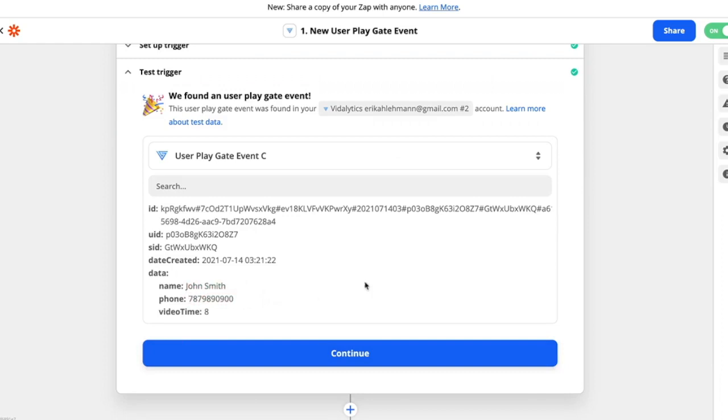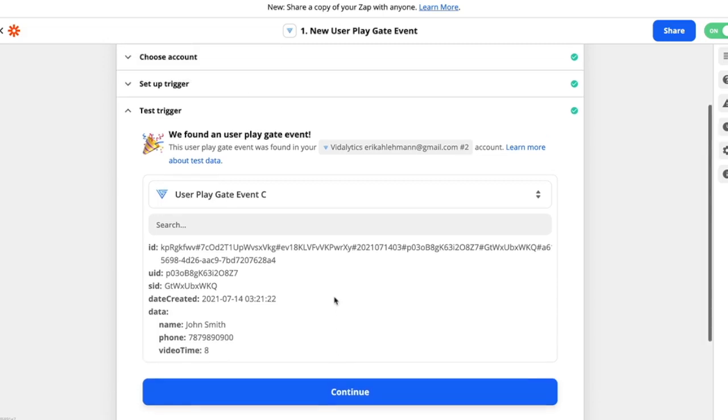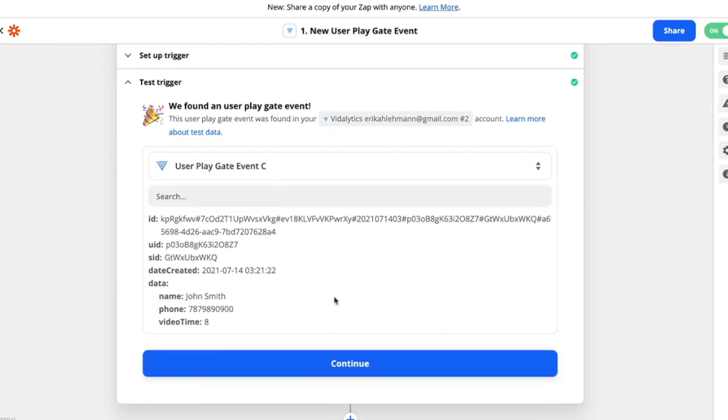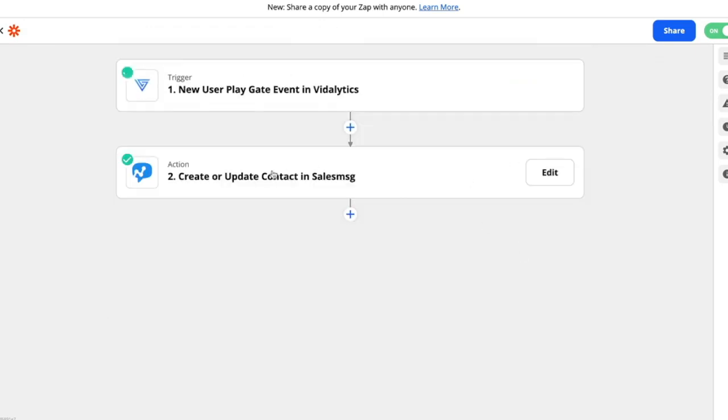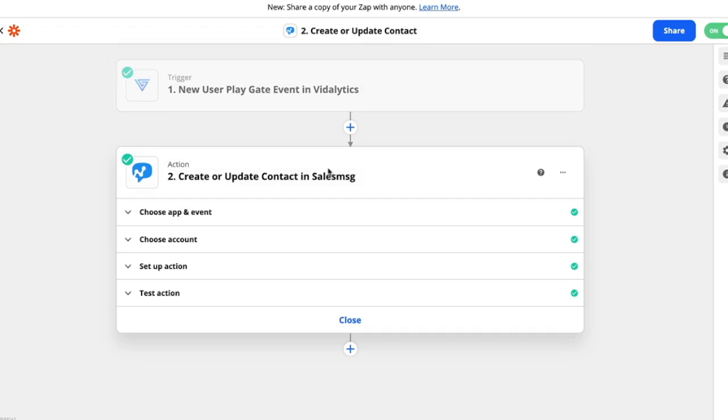What you have to do for this test to be successful is go through your video at least once and fill in the information of the playgate. This is so Zapier can get dummy information from you and use it as a test, like test data. So make sure you do this at least once before you set up your Zap. Click continue, and the next step will be, of course, to add Salesmsg into the mix.